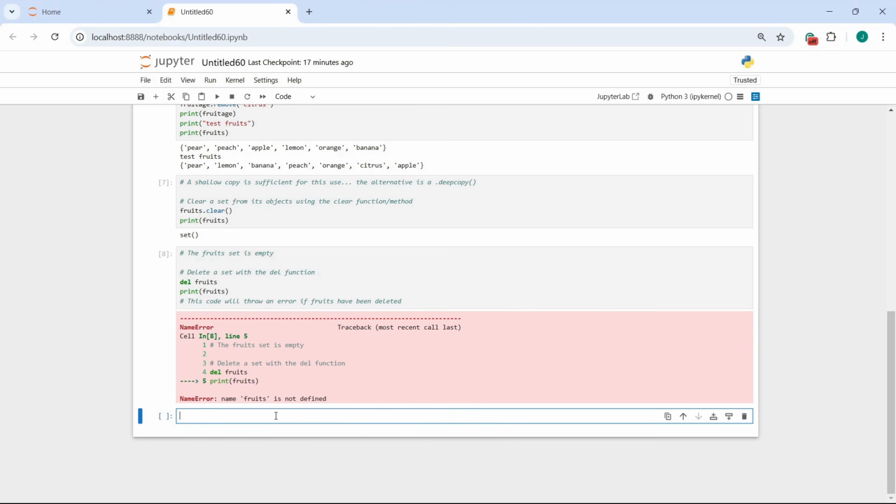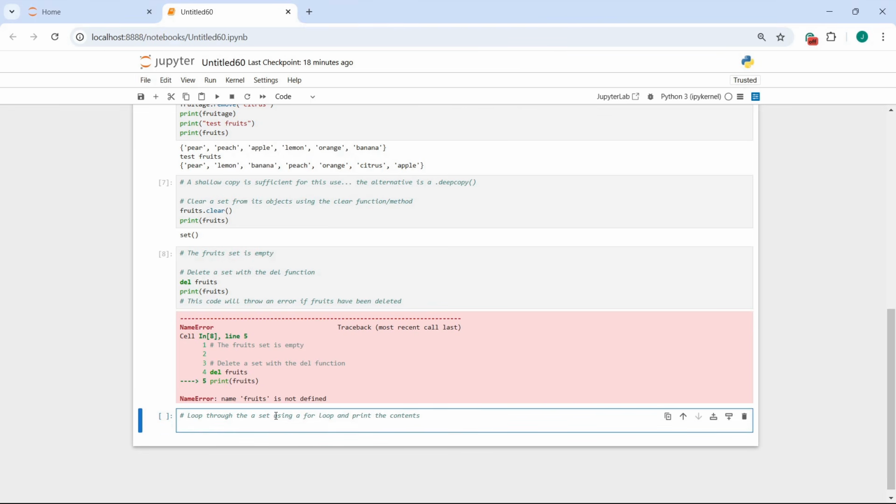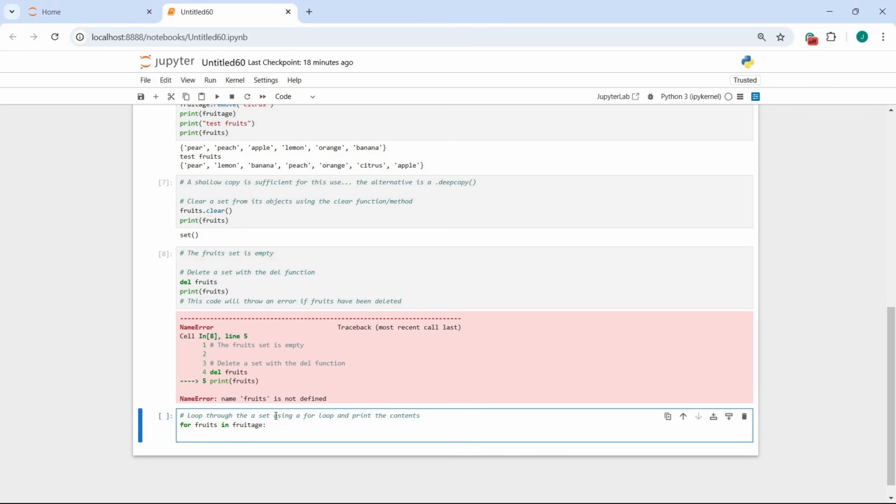And now we'll loop through the fruitage set. So let's type: loop through a set using a for loop and print the contents. So we type for fruits in fruitage, print fruits.